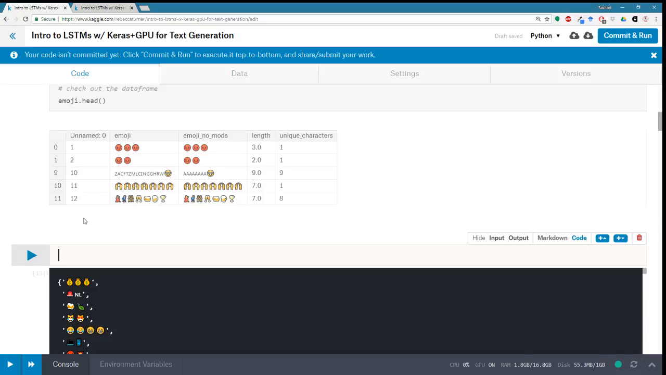Considering that these would be the equivalent of words in a corpus. And a corpus of 7,000 words is just not that many words. Unique words.